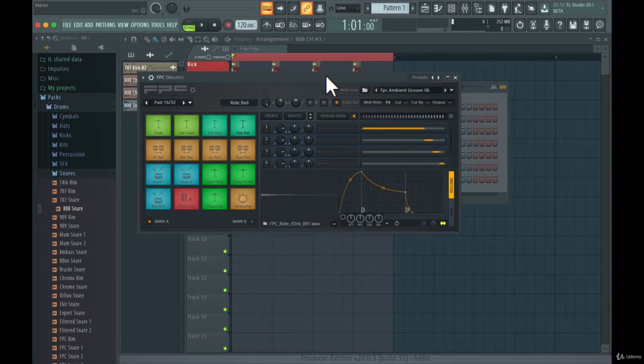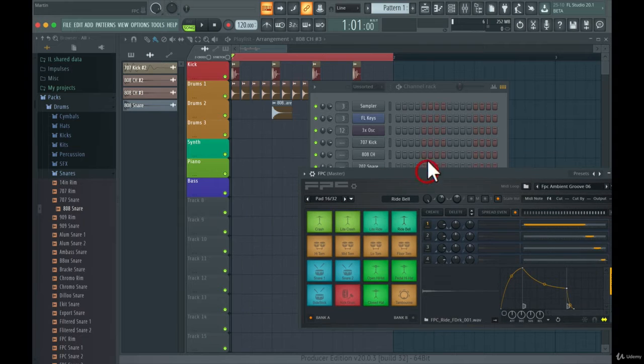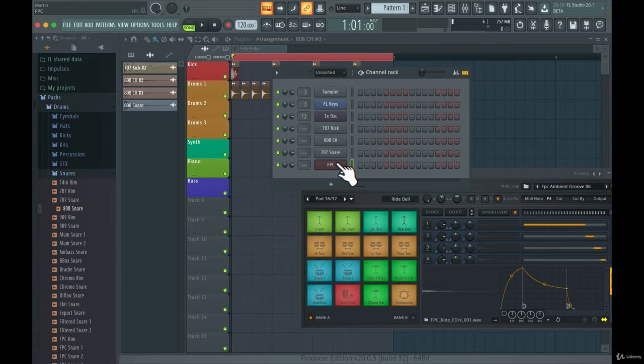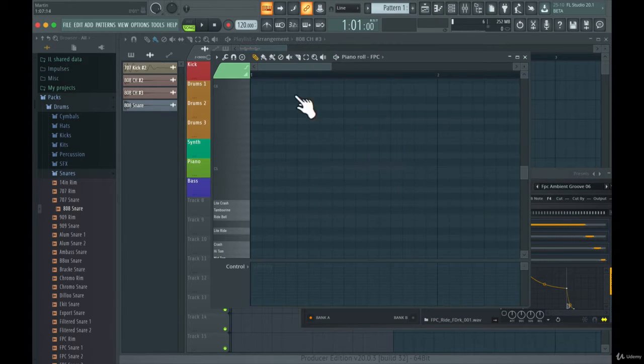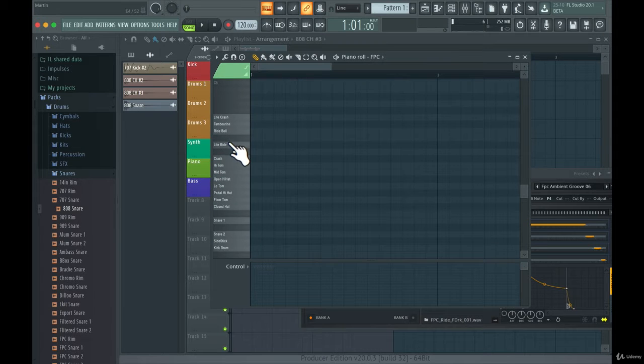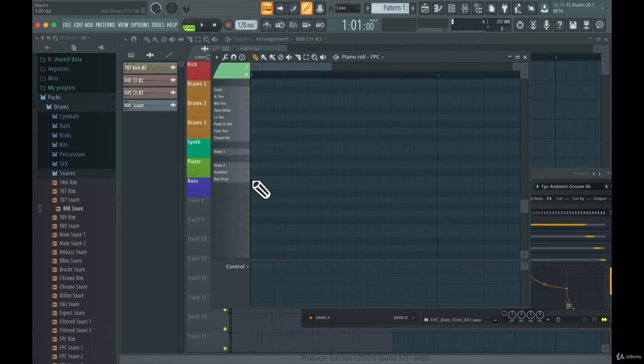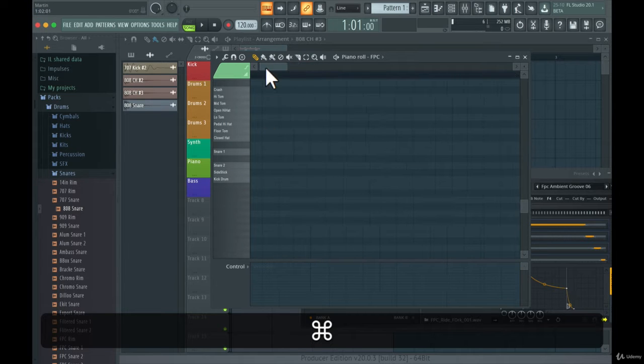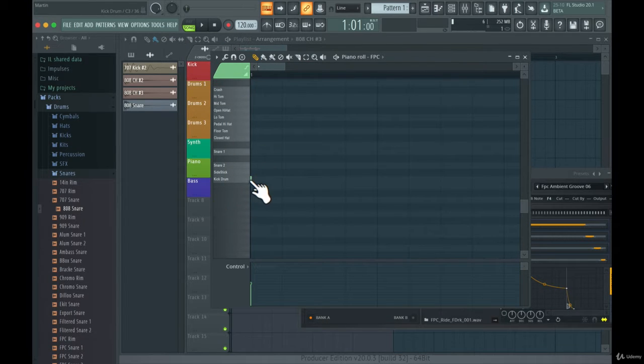And what you need to do here is to program the drums with the piano roll. So you can just go to FPC here, piano roll, and here you can see all of the individual drum sounds. So what you want to do here is, I have to zoom in a bit first. Let's create that a bit bigger and use pattern.